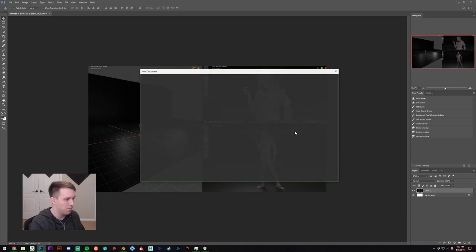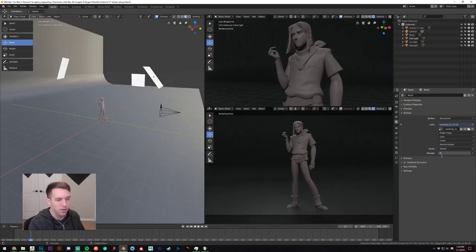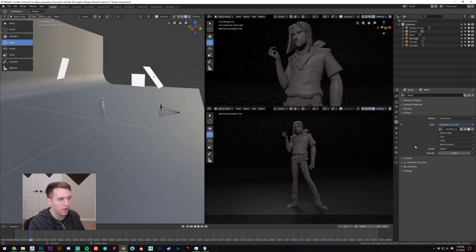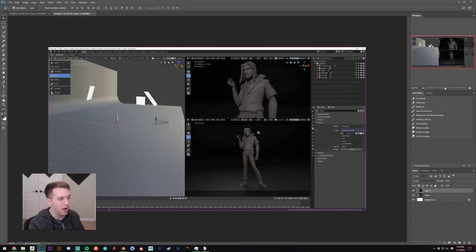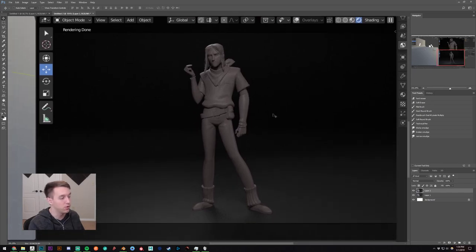Why can't I paste? There we go. That's being really weird. Alright, so we'll turn that back to 0. Let that render for a few seconds. Get all 16 samples, which is like nothing. Alright, print screen, paste. Just so you guys can see the difference here. I know this is super low resolution, but just so you guys can see what's going on.